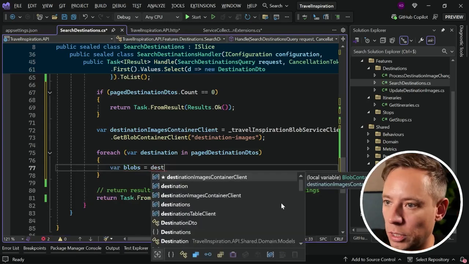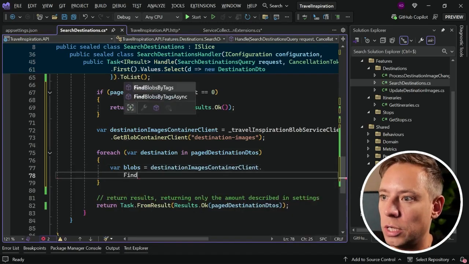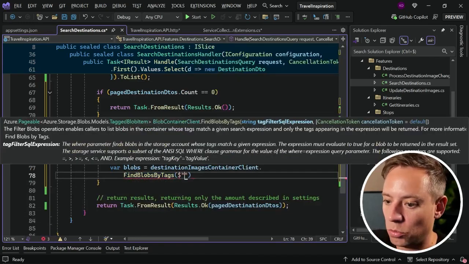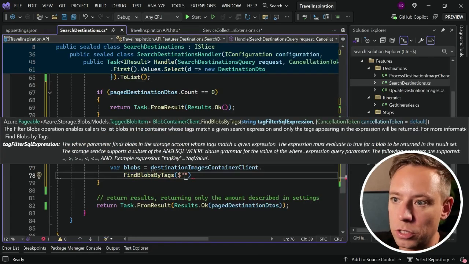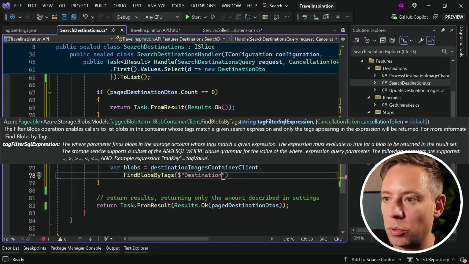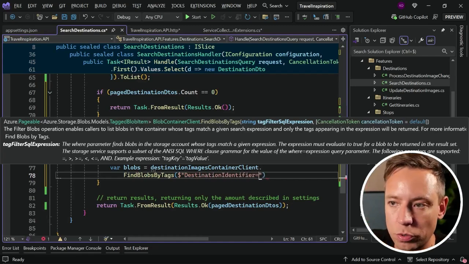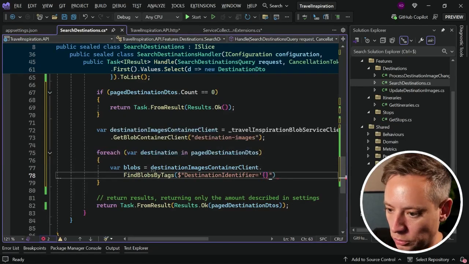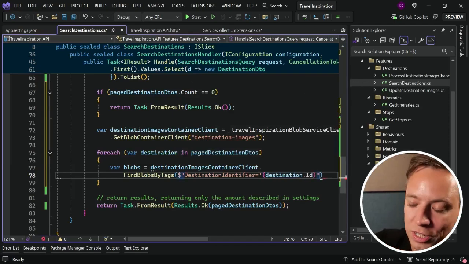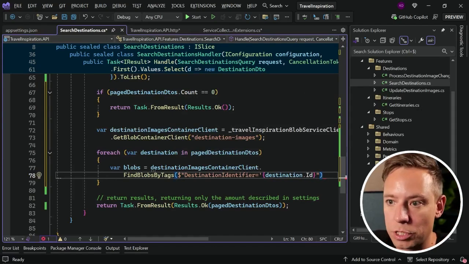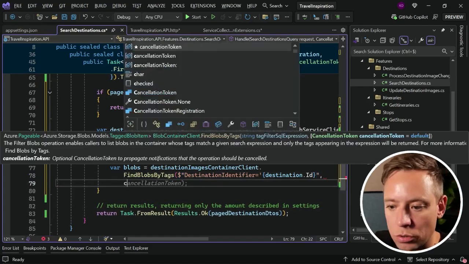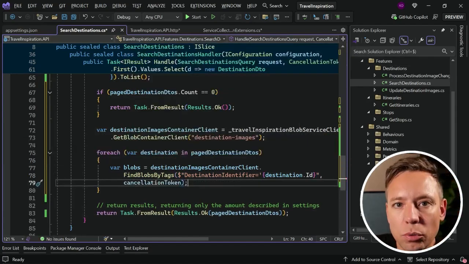We do that by calling into the destination images container client's find blobs by tags method. And what we want to pass through as where clause here, as query, again this is OData, is that we want the destination identifier, which is one of the tags, to equal the ID of the destination, which is the identifier of the destination. As a best practice, we also pass through the cancellation token, and that should give us all the blobs. And what do we want to do next?